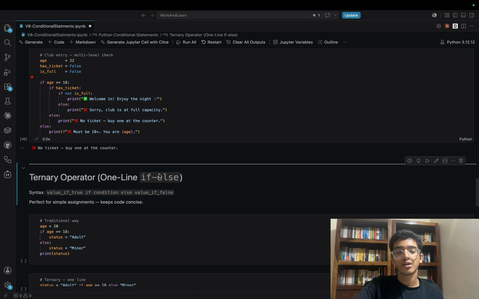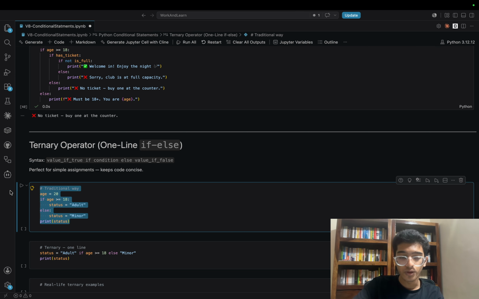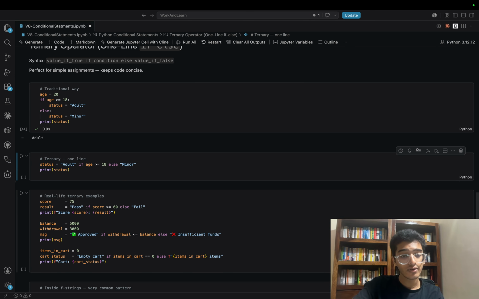Next, we'll talk about the ternary operator. These are perfect for simple assignment. These are one-line if-else statements. For example, this is the traditional way of writing an if-else code. What we can do is use a shorter way of writing it.